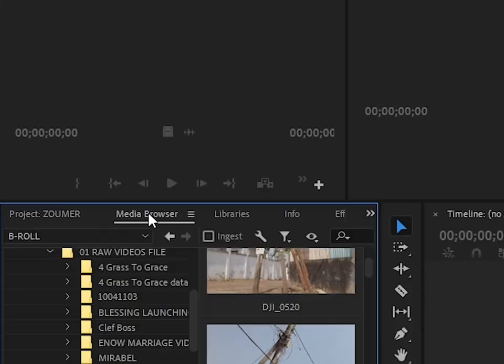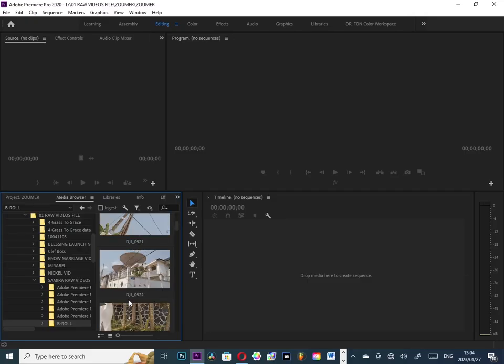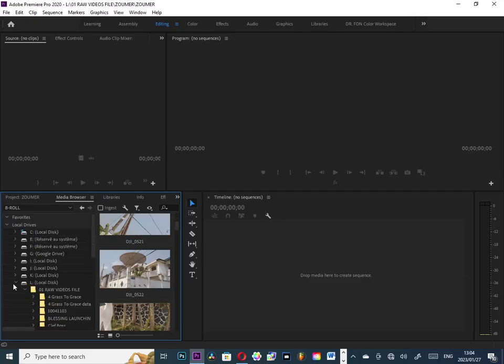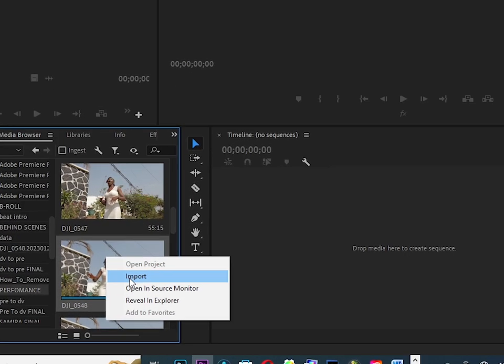So going back to the media browser to import one video so that we can start to work with it. You go to a folder where you have your videos, select your video, right click and come over here to import.